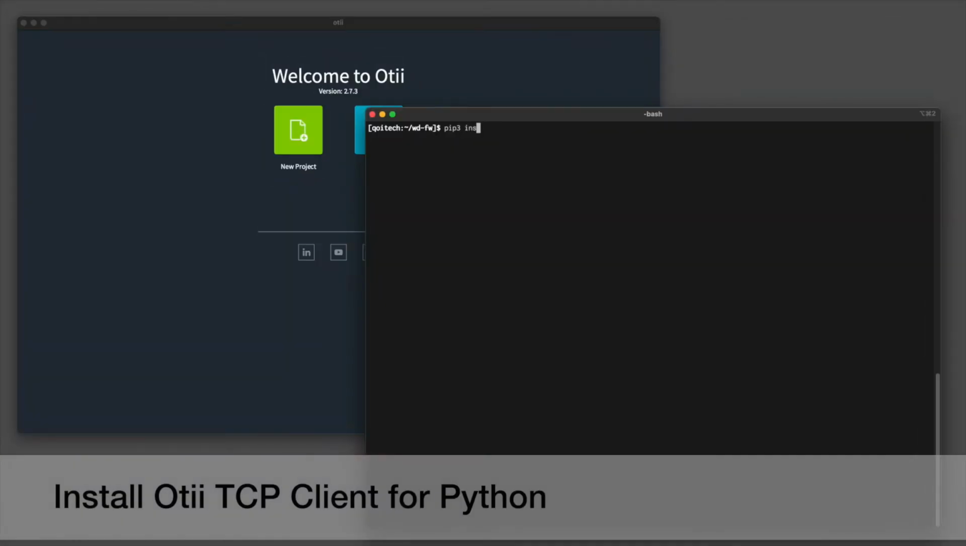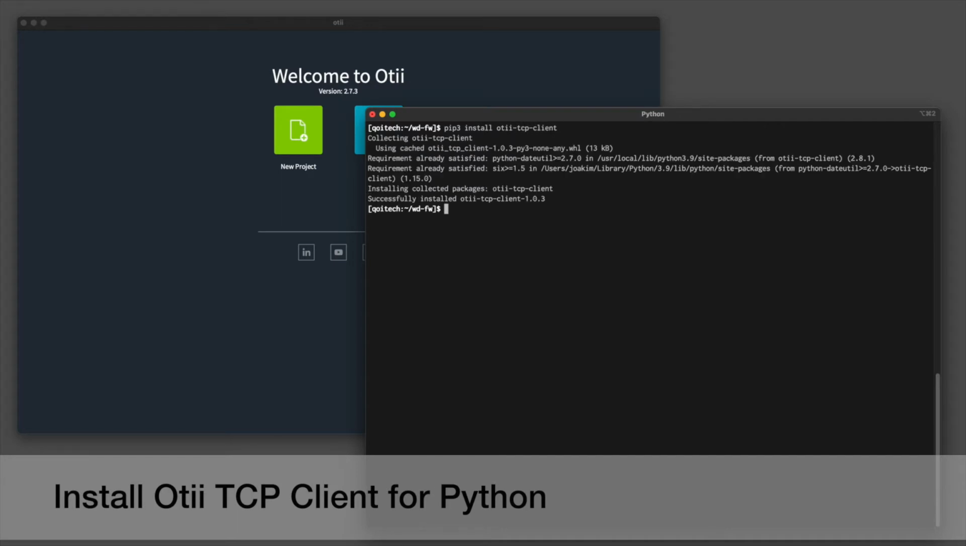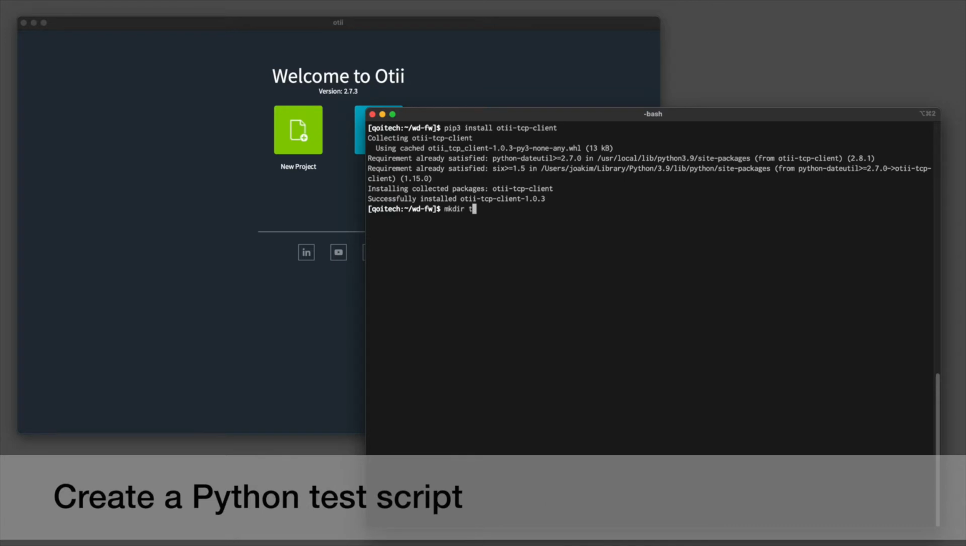Now that your hardware is set up, here are the steps for writing and running the automated tests at your desktop. This can then be part of your everyday setup. First, install the Otii Python TCP client using pip. Write a simple test script that flashes the firmware and runs a few tests calculating the energy consumption.